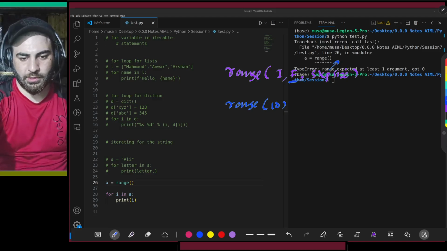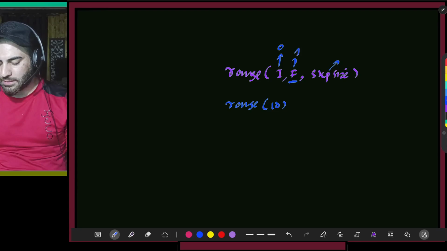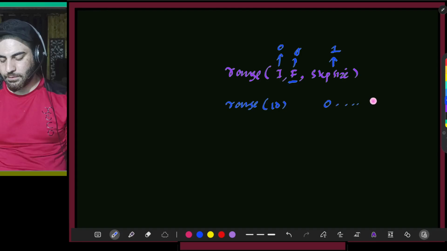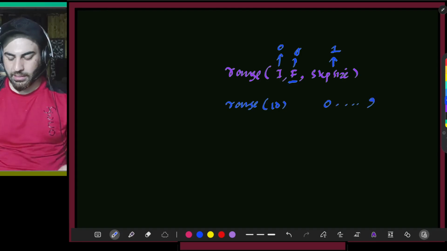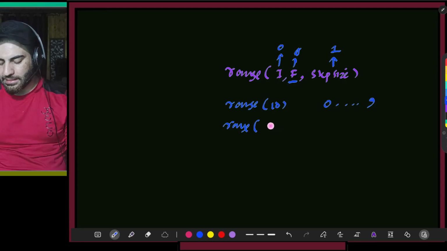Closing VS Code. So I'm saying range has an initial value, which by default is 0. The final value you must give, so mandatory, I'll mark it with a star, and the step size is also 1 by default. If I write range 10, this will be 0 to 10, basically 0 to 9, 10 elements. If I give range 1, 5, it will include 1, 2, 3, and 4. It won't include 5.